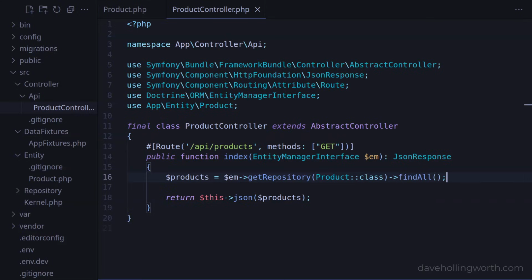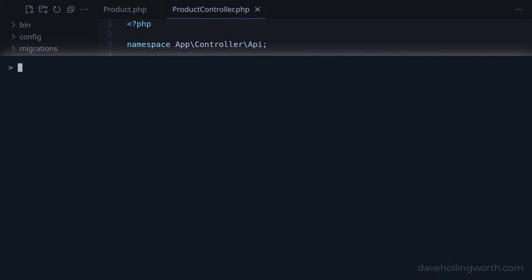In the controller, we're using the findAll method of the repository to get the product data. This returns an array of product entity objects. When this is converted to a JSON response on the next line, by default, the framework doesn't know how to convert these objects to JSON. This is where the Symfony serializer comes in. We can install this using Composer by installing the serializer pack.